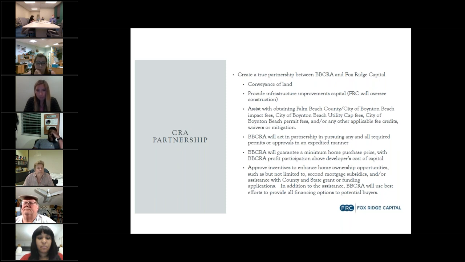Really what we're trying to create is a fungible platform where we can have a unique partnership with the CRA, and we can work hand in hand to create the unit mix, the pricing, subsidies, if anything. And likewise, once we meet a revenue projection that we expect to exceed, we would partner with the city in the profits of the community as well. So we'd want to give back to the community as well as partner with the CRA from a financial perspective.